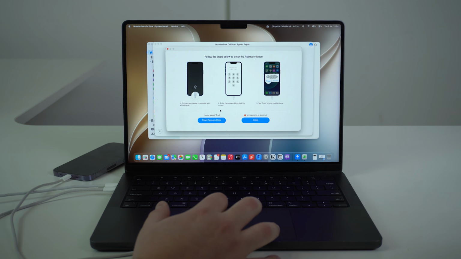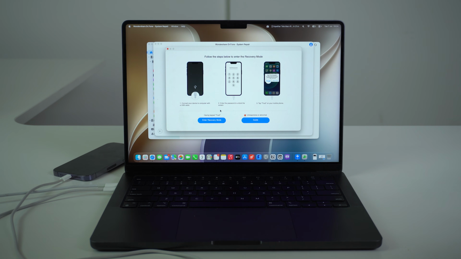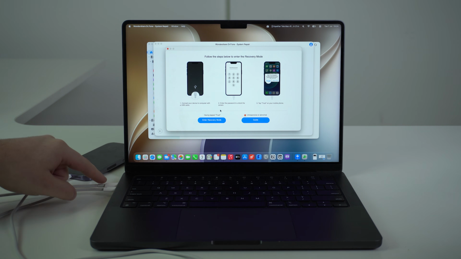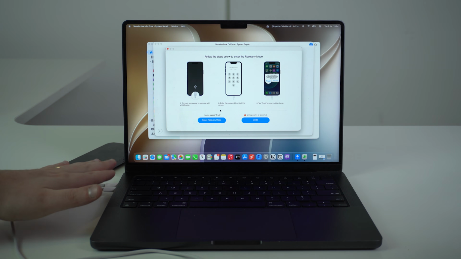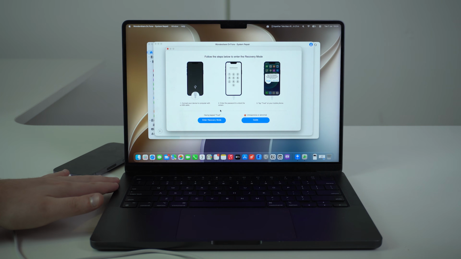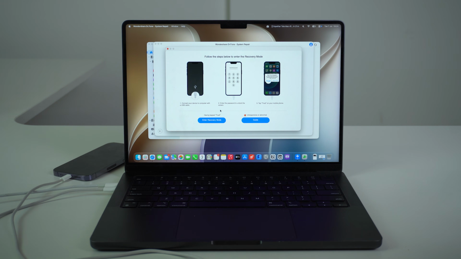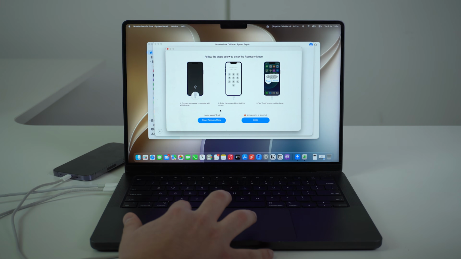As you can see right here, we're gonna enter recovery mode. So that's very important. We're gonna manually enter recovery mode. And in order to do that, we're gonna connect our device to the computer, which we have already done. It's asking us to enter the passcode, but maybe that's not a possibility, okay? So let's go ahead and continue. Let's enter recovery mode as it says right here.